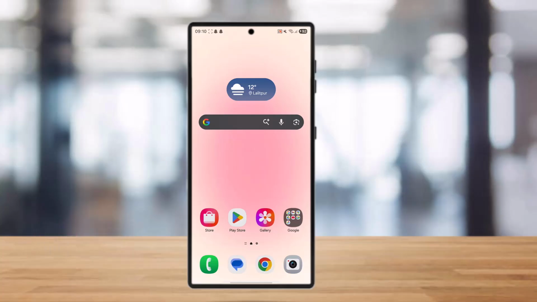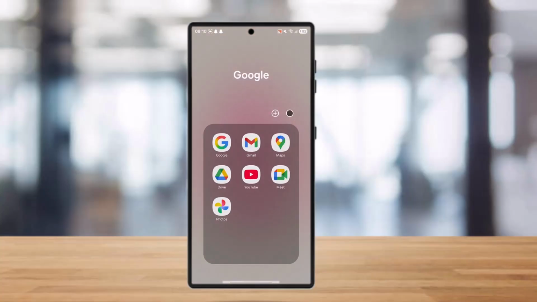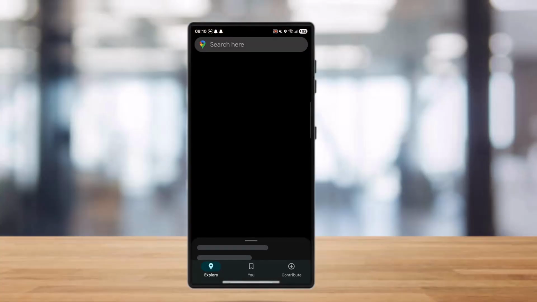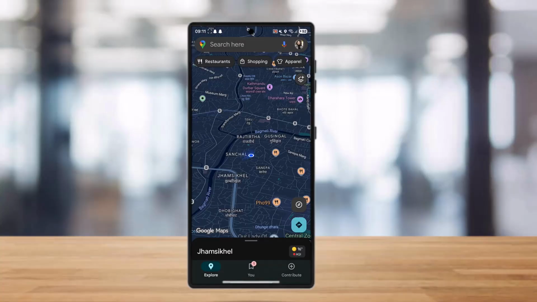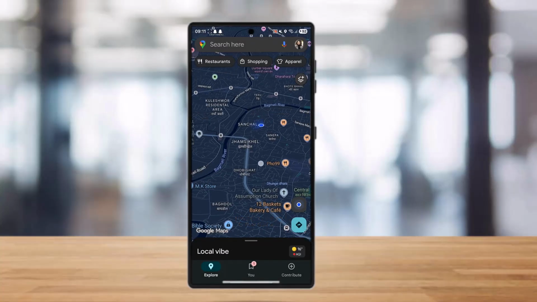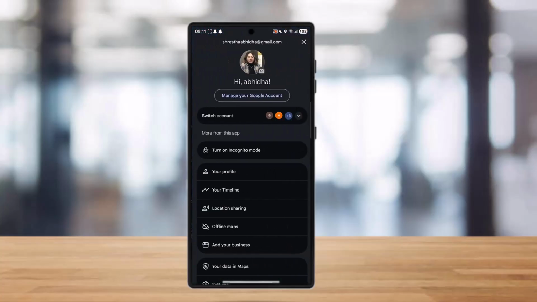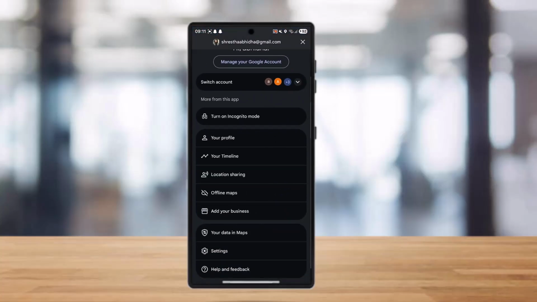So if you want to download your offline maps, then you need to simply go to your Google Maps on your Android or iOS. So once you're in your Maps app, you need to make sure that you are online when you open it.